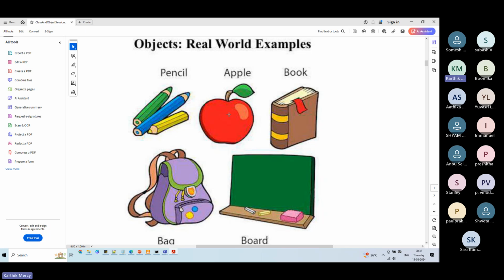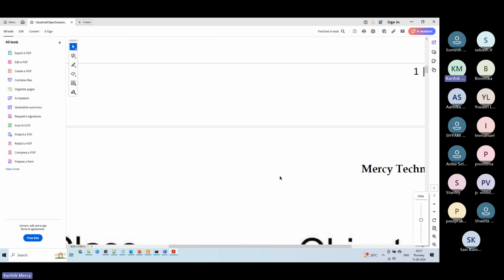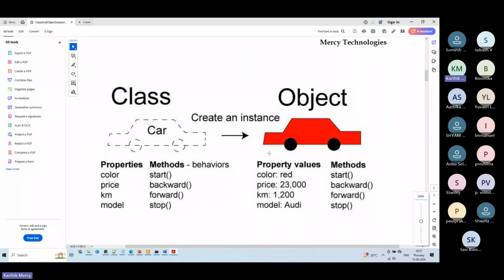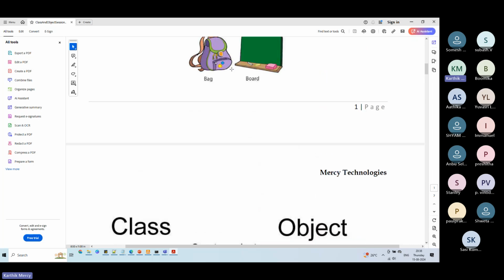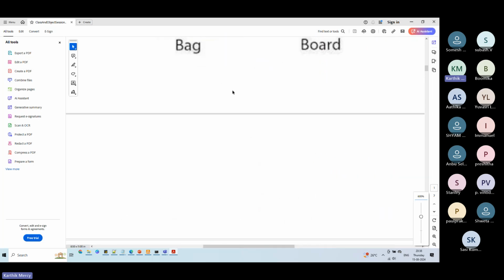But then what are the classes? I will come down and show you a simple example of a class. What is a class? A class is something like a blueprint.